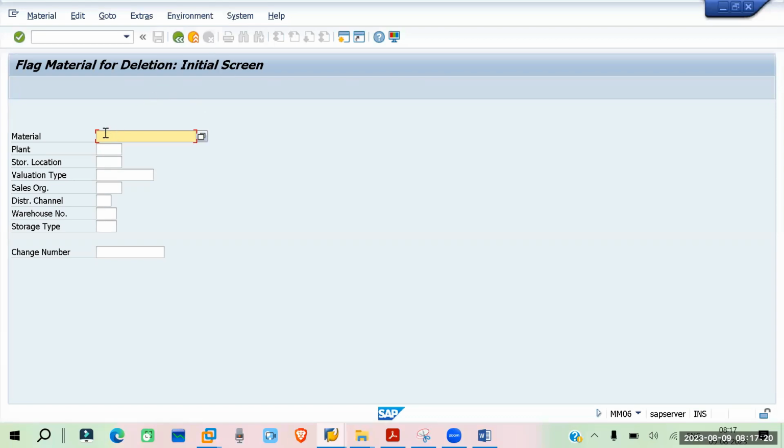Once you are flagging it for deletion, who are the responsible people? The consultant and the end user. You can mark it for deletion. If the end user has the authorization, they can also mark it for deletion. MM06 is a normal transaction activity. If your users or super users have the access, they can do it, or if you have the access, you can also do it.